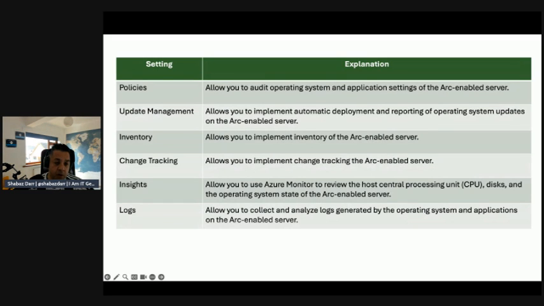Continuing on, a couple more settings I want to talk about. Policies allow you to operate or audit the operating system and the application settings of your Azure Arc enabled servers. Update management, again very important to keep up to date with your resources, allows you to implement automatic deployment and reporting of OS updates on your Azure Arc enabled servers. Inventory allows you to implement inventory of your Azure Arc enabled servers. Change tracking allows you to implement change tracking on your Azure Arc enabled servers.